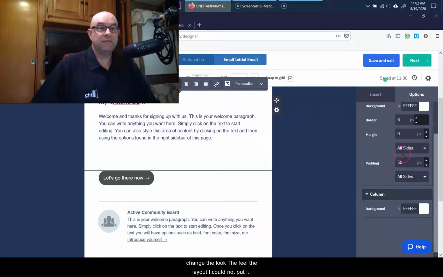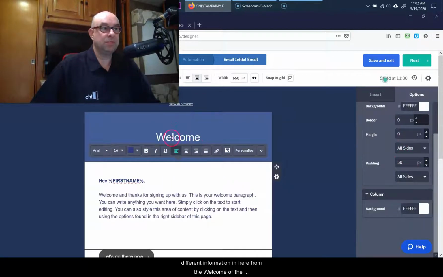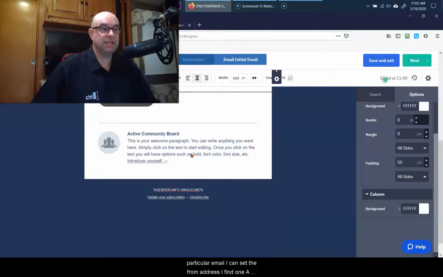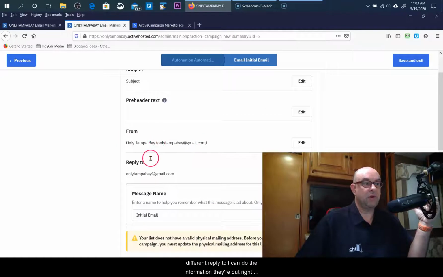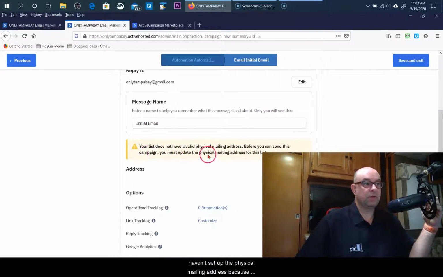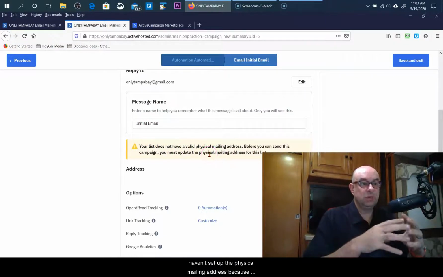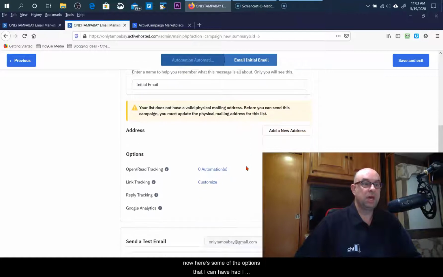Or if I'm working with a shopping system, I could include the abandoned cart information that goes into it. My options, I have the ability to also change the look, the feel, the layout. I can put different information in here from the welcome or the background that they're able to see for the email. On the particular email, I can set the from address. If I want a different reply to, I can do the information there. Right now for compliance, because this is a new account, I haven't set up the physical mailing address because that's needed for the spam compliance to go through.